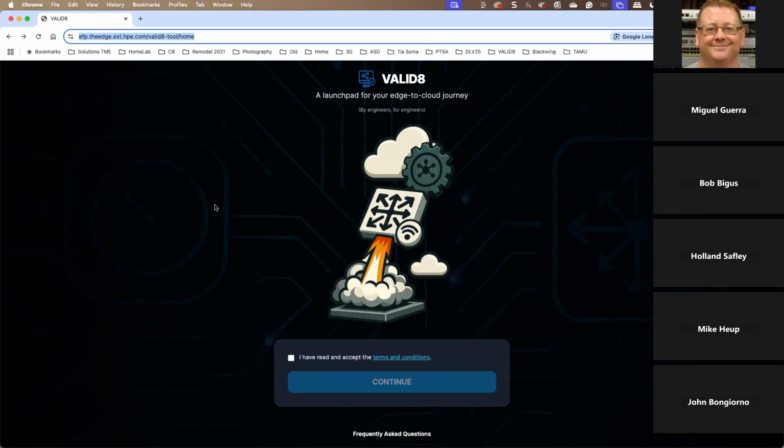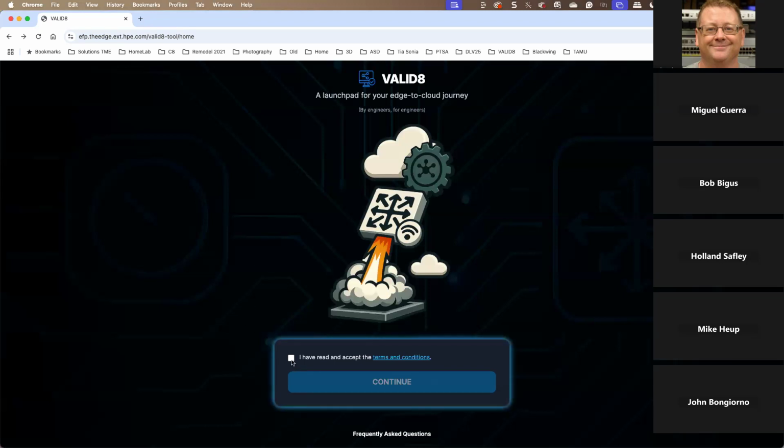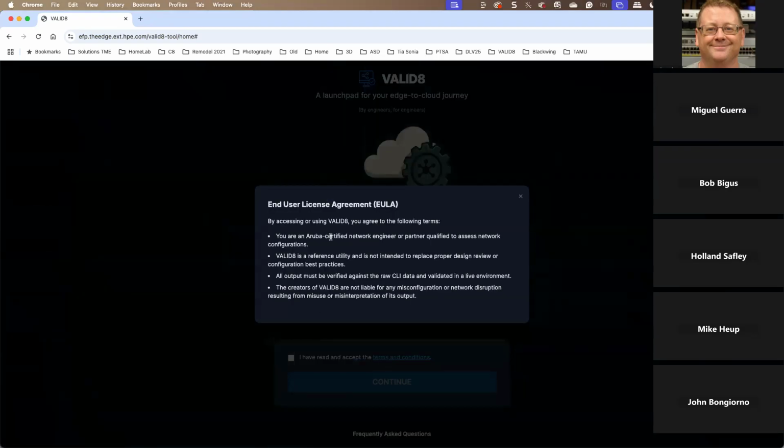Okay. So this link here will take you to Edge for Partners. As you can see here, the URL is efp.theedge. So if you are an authorized partner, you can log in with your credentials and get access to this. So we've made it so you check this box, read your terms and conditions. This is basically just telling you you're on your own. This is to help you get started. This is not a replacement for an engineer.